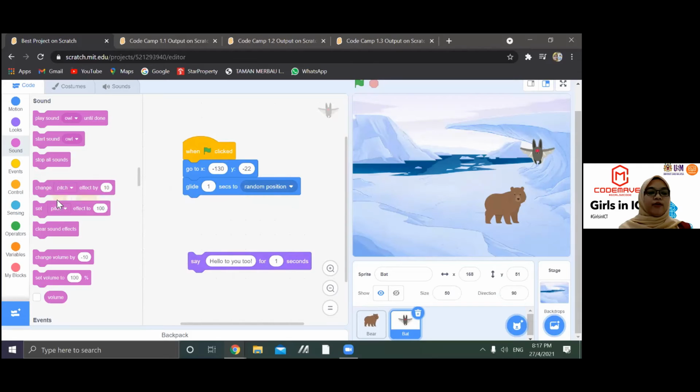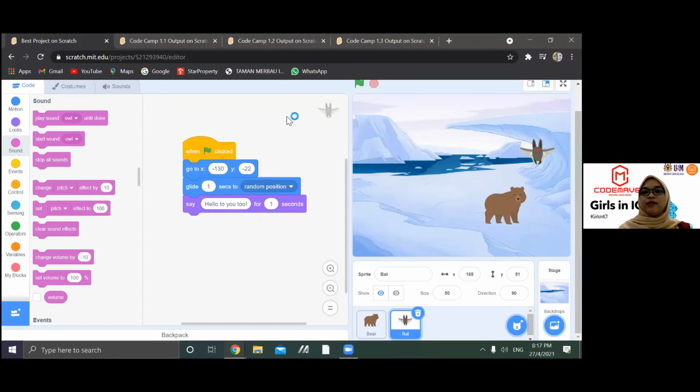Simply put back the code blocks and then combine them together. Let's see what happens. Let's play again.